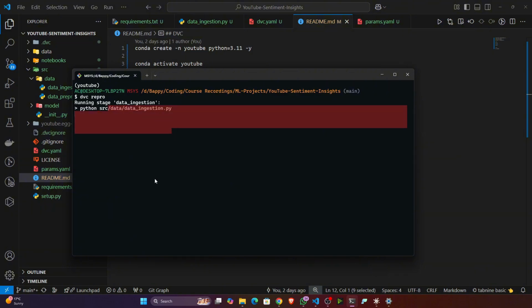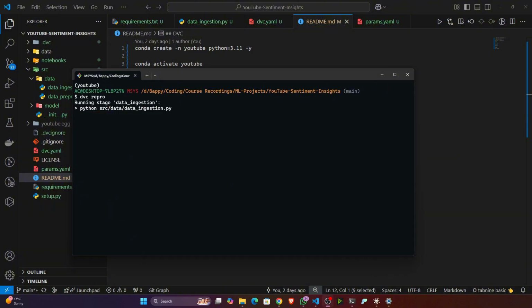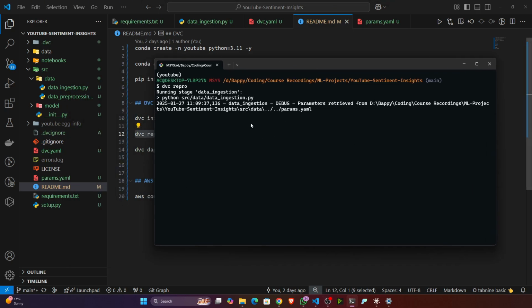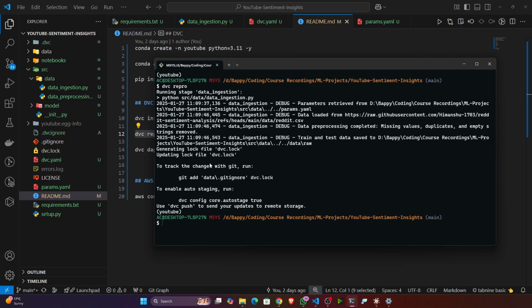So see, it is running the stage. Now see, it is loading the parameter. After some time you will see that it will ingest the data and save it inside the data folder. So let's wait, guys. Once the execution is complete, I'll come back. So guys, you can see execution is done.